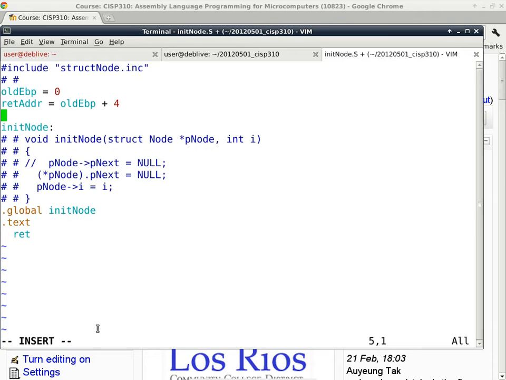What is the next item? Return value address. It's returning void. I don't think void needs a return value address. You need it, trust me. What is the next one?